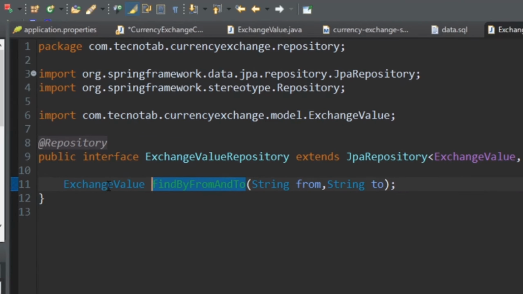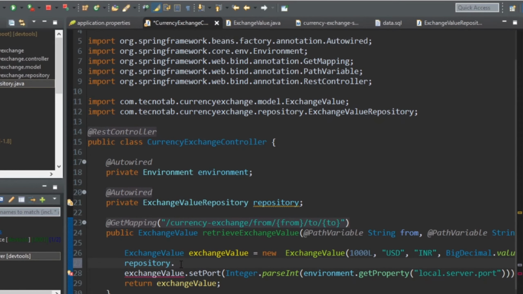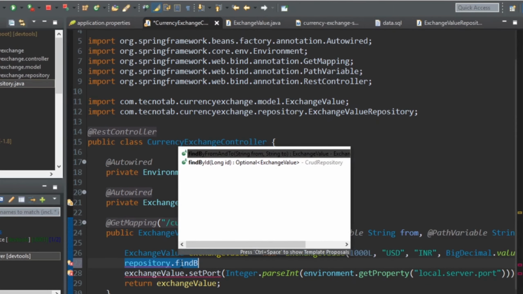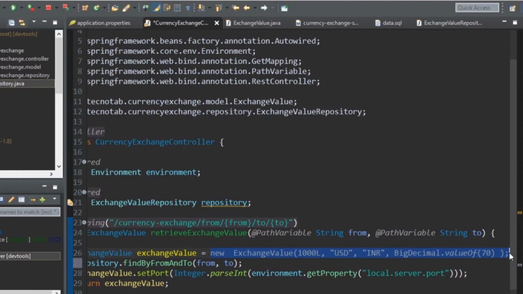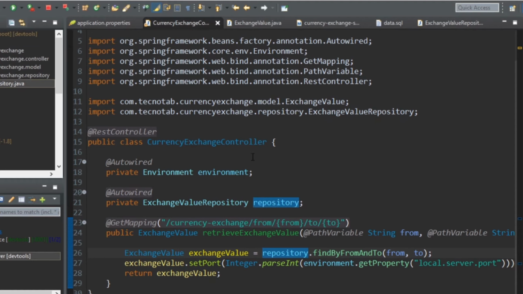This is the magic it does. When you call this method find by from and to, it will return a row that will have all those values. Let's call this method from our controller, repository dot find by from and to. This is the one we defined. Close the method. Now we don't need this thing. Okay, now save it and relaunch the application, or wait for the application for changes to pick up.